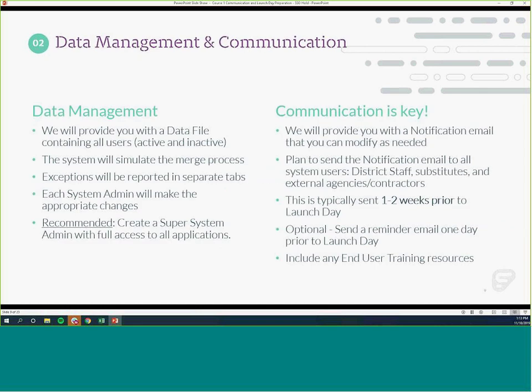Data management. We'll provide you with a data file containing all users, both active and inactive. The system will simulate the merge process because, again, we're trying to get all these different user records down into one single record. So really what the data file consists of is our simulation process. Exceptions will be reported in separate tabs. System admin will make the appropriate changes within the application itself. We're not going to make any changes on the data file. We're going to make all changes within the application itself.